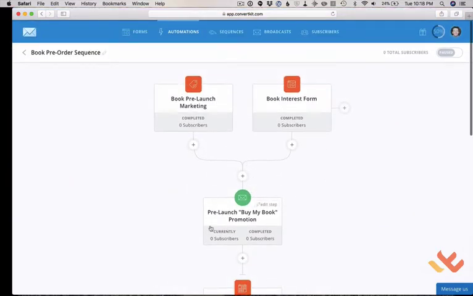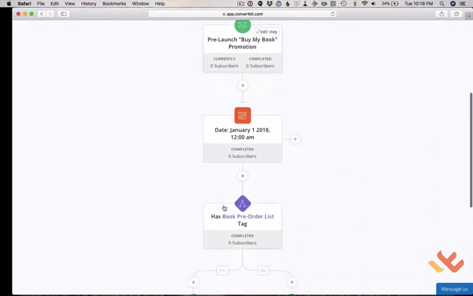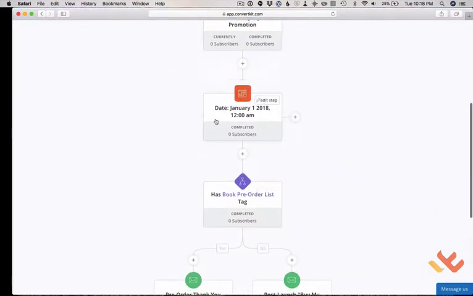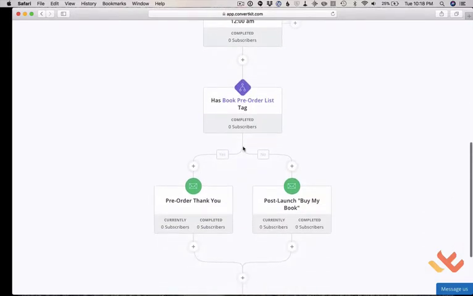So my goal for this plan is to announce my book and entice readers to buy it, to launch my book on January 1st, and then to deliver pre-order bonuses to people who pre-ordered or to continue to market the book to people who did not pre-order.